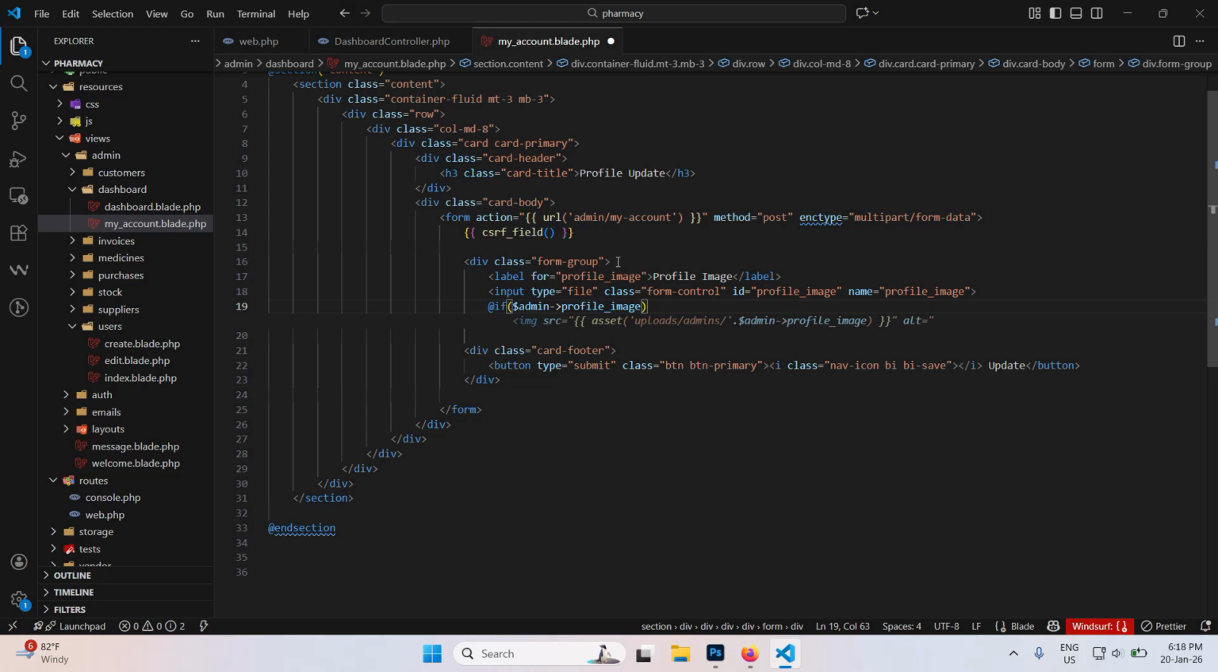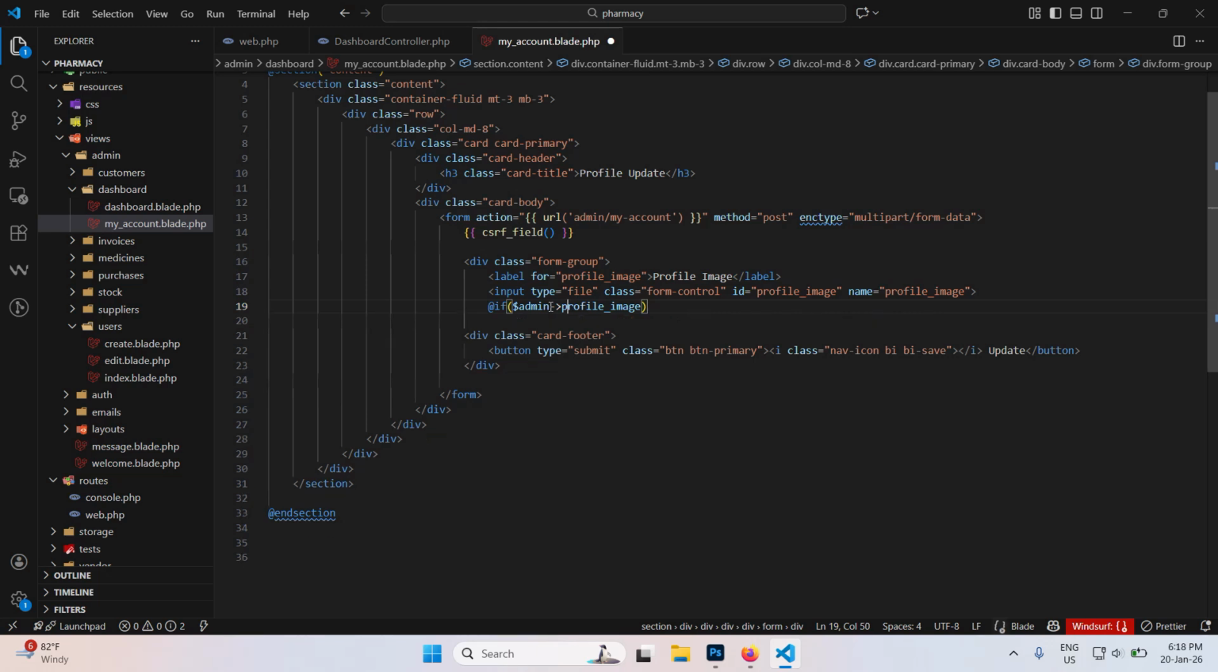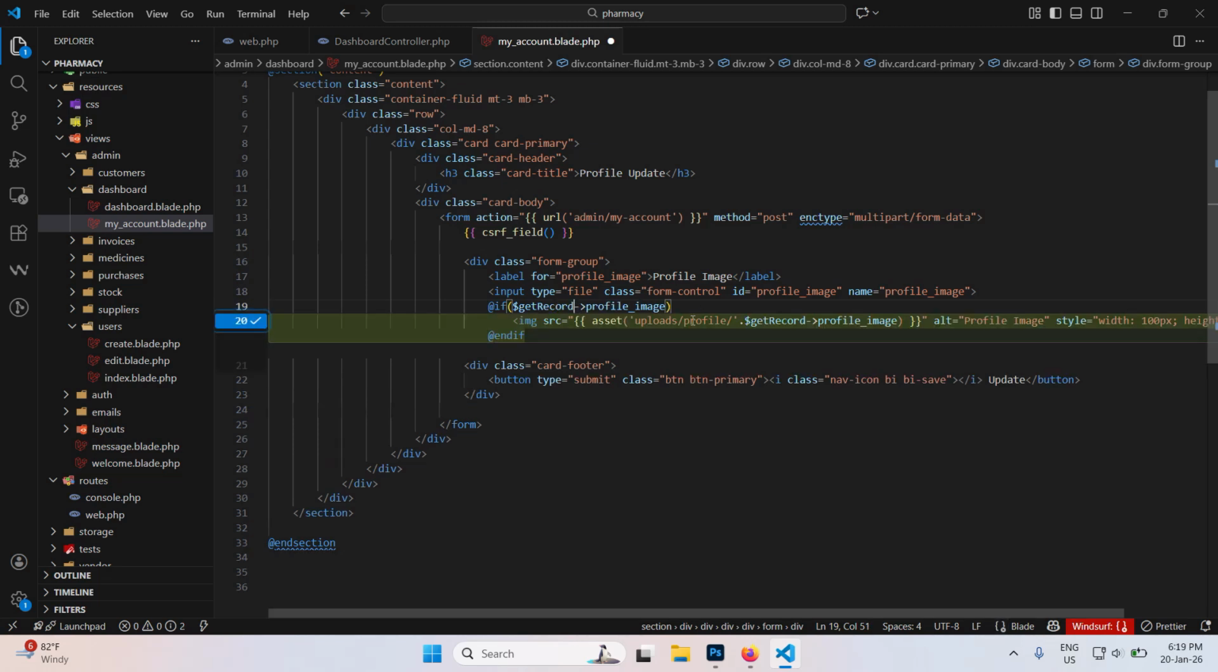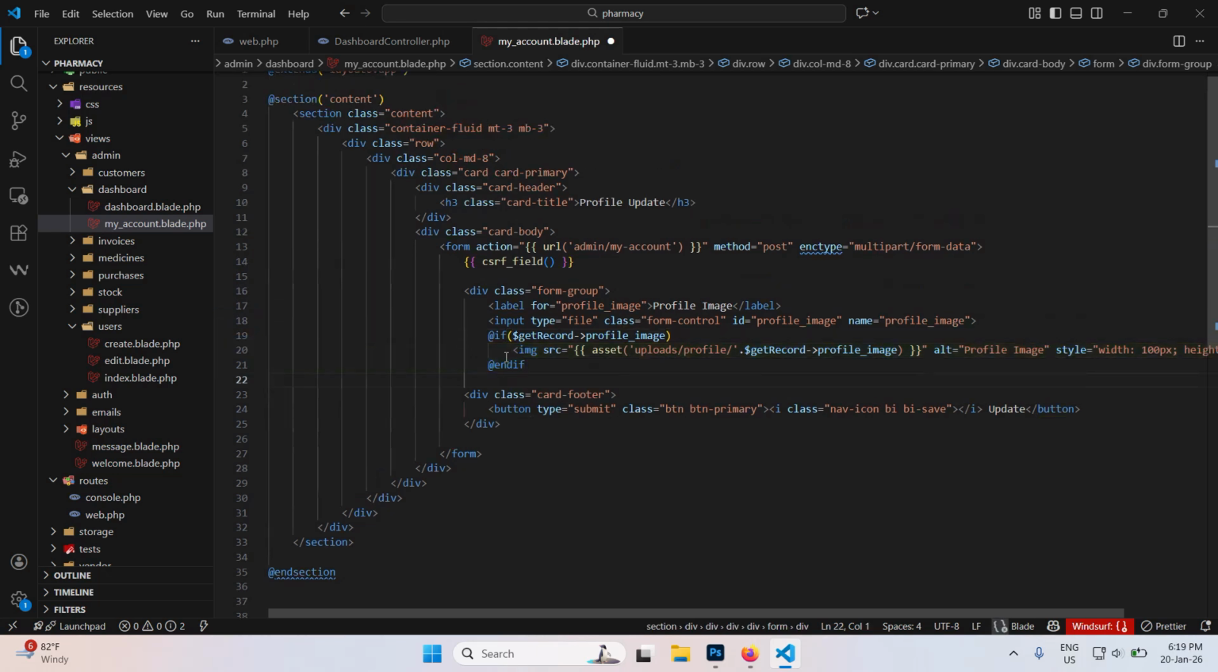Then actually I want us to use get record. So let's use this as get record. Let's say get record, and I'll check this get record, and then we put the profile image.